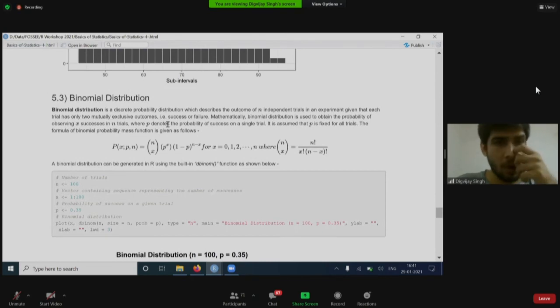Now coming to a type of discrete data distribution, which is a binomial distribution. So it describes the outcome of n independent trials in an experiment. So if in an experiment there are n independent trials, given that each trial has two mutually exclusive outcomes, which means either success or failure, then mathematically the binomial distribution is used to obtain the probability of observing x successes in n trials, where p denotes the probability of success on a single trial.